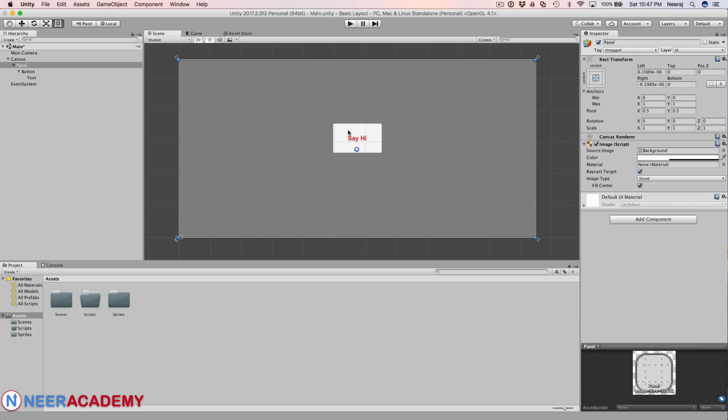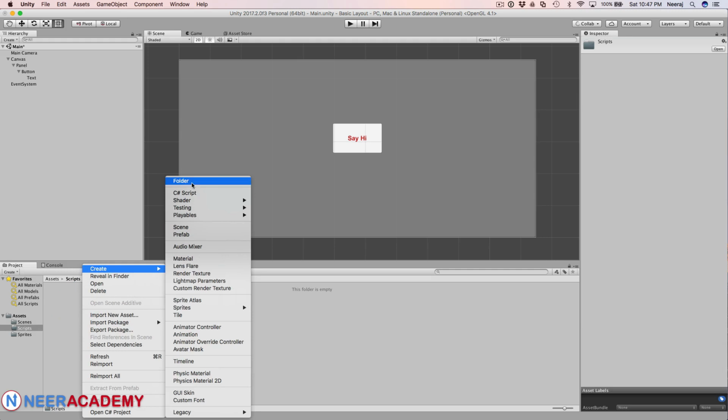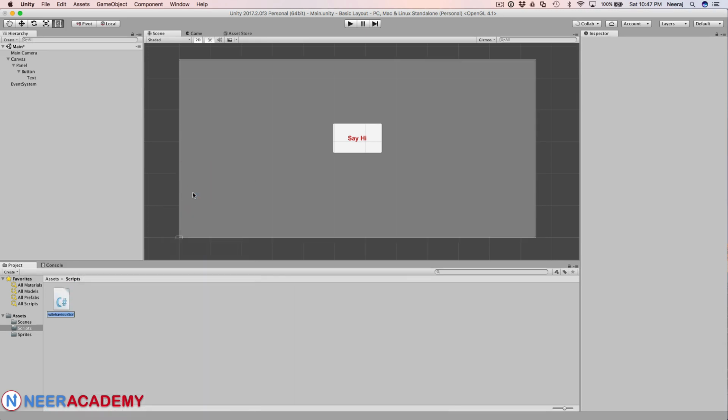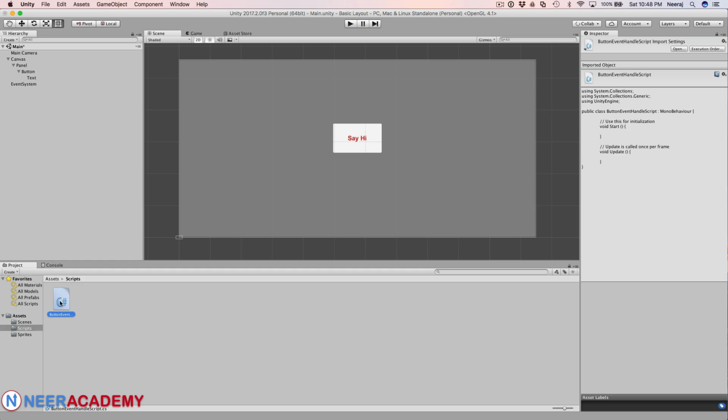Now to add an action to this particular button, what I need to do is I will need to write a script. So I can just write a script here. I'll create a script in the script folder, and I'll just name it as button event handler script. Normally when you are going to write a script, you might be naming it as per your need. I'm just naming it as a general purpose for now. I'll click on it. It will open the MonoDevelop.